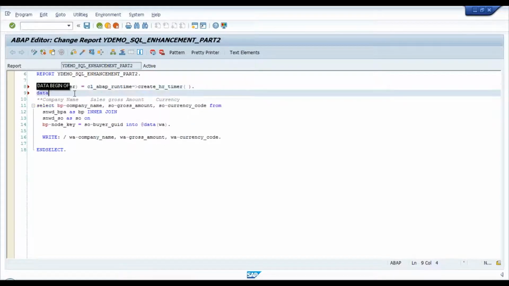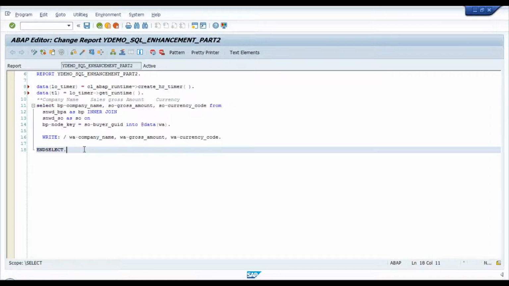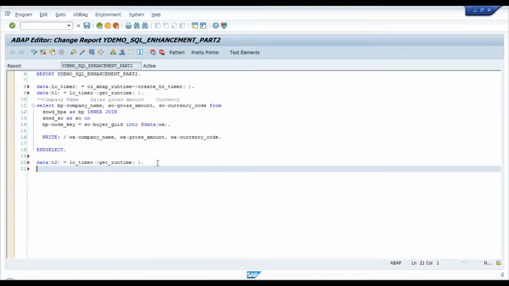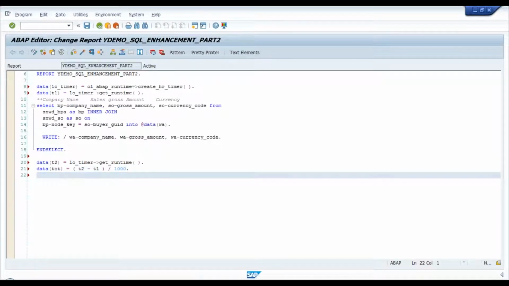And then we just get the time into T1 with my timer object, get runtime. And similarly, I will also get T2 and finally just print the final result of T1 and T2, total time which it has taken. So data total equals T2 minus T1. And since the time comes in milliseconds, I just divide it by 1000 and then just do a write statement, the time taken. And just put this TOT and save this.